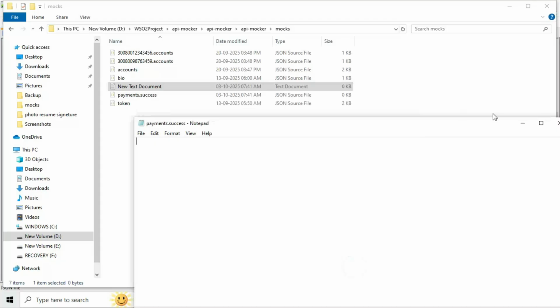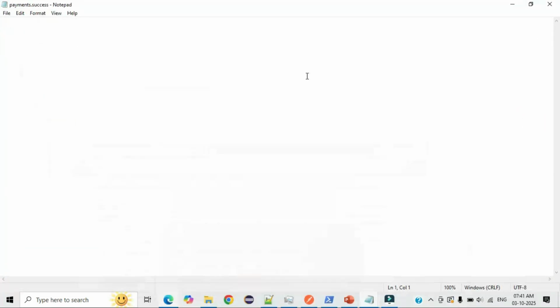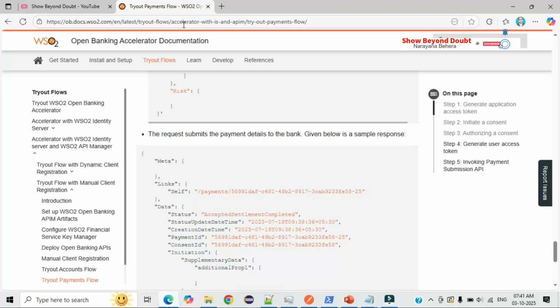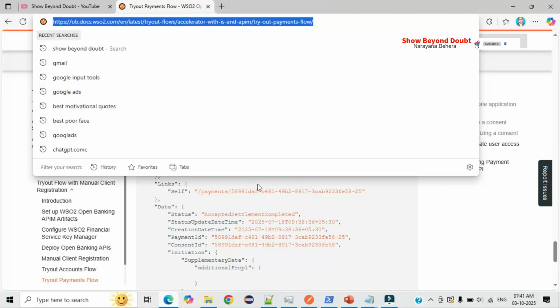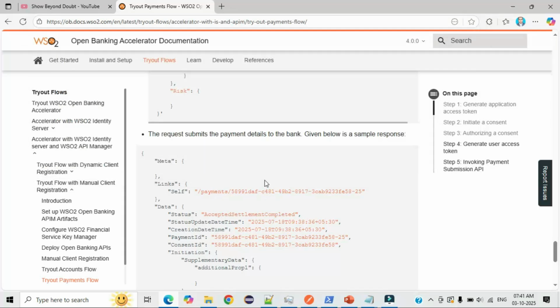So this file I created for a success scenario. Let me add some dummy data. We'll use some dummy data for testing the success scenario. Let me go to their official website. So this is their official website. I went through it and found some information, so I will attach this link in the description box. Those who want to explore more about this product can go through that.